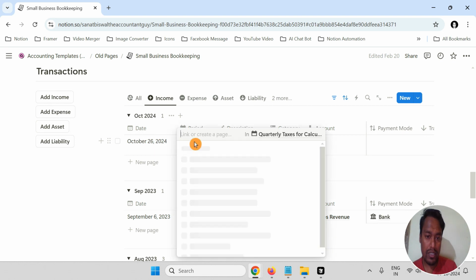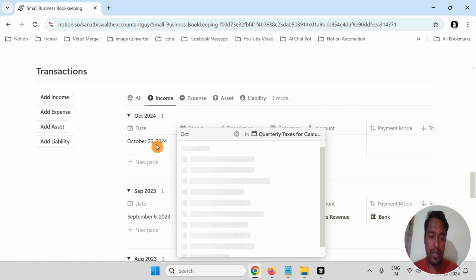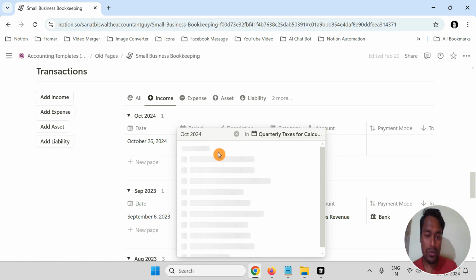And in here, you can just click on this and you can choose to add your period. So this is 26th October 2024. This means this will be October 2024. So I'll simply type in October 2024 and it will show the particular month.